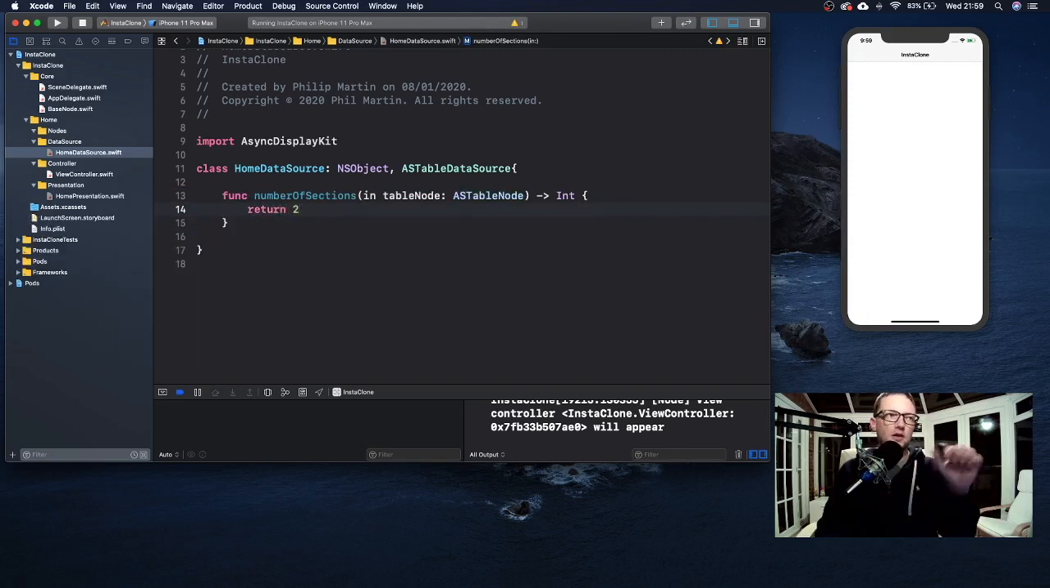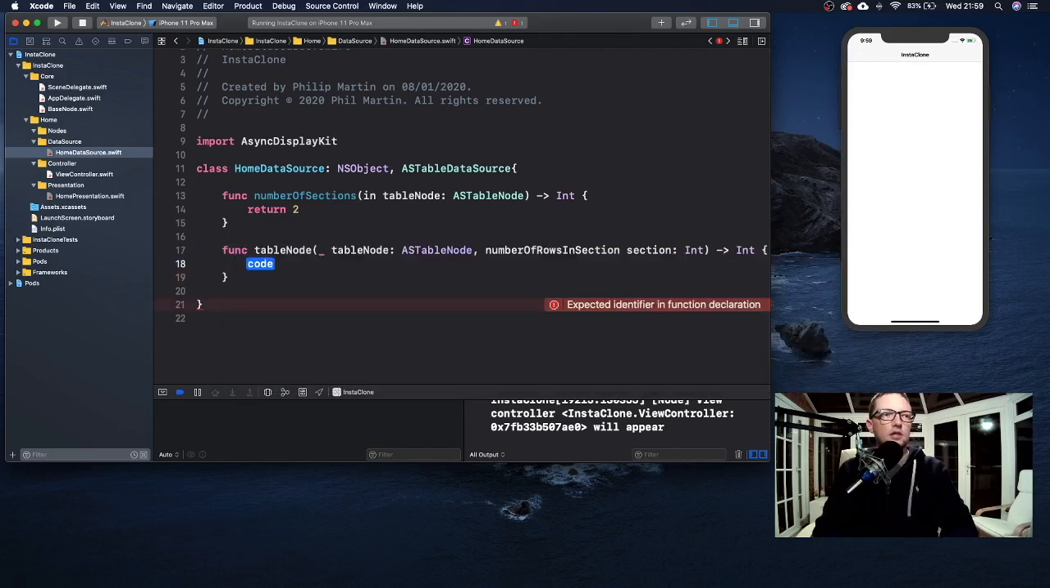Our top section is going to be our stories, which will have a horizontal scrolling collection view, and we also need to set the number of rows in sections. So as you can see, numberOfSections in tableNode, ASTableNode, they're just replacing what would be a UITableView with a table node, and the functions are slightly different wording, but they do exactly the same.